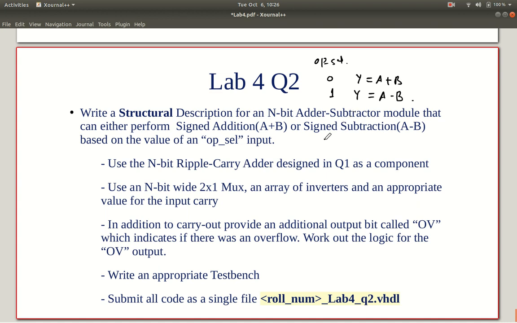Okay, so let's see how this can be done. We need to use our ripple carry adder as a component. We further need an array of inverters and some multiplexers. So essentially we want a circuit that can add two n-bit numbers. A is an n-bit input, B is an n-bit input, and it produces an n-bit output Y and a carry out, because adding these two numbers could give a carry.